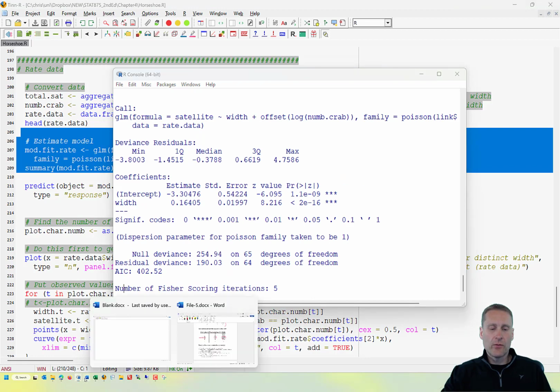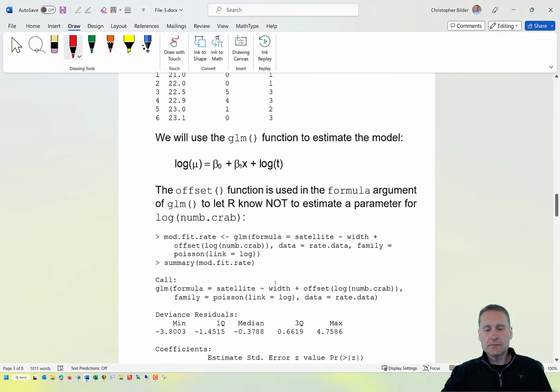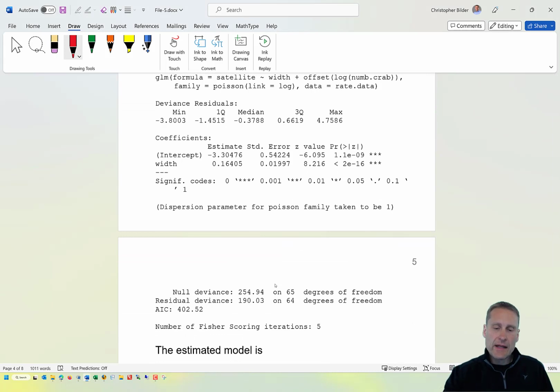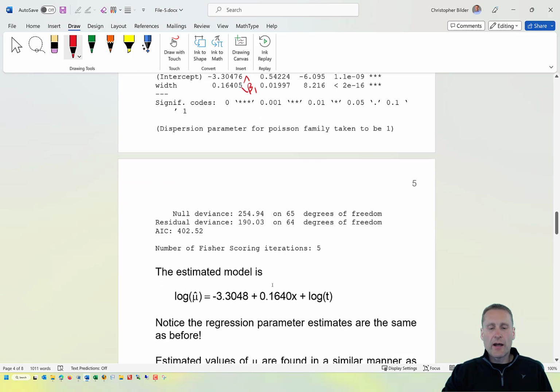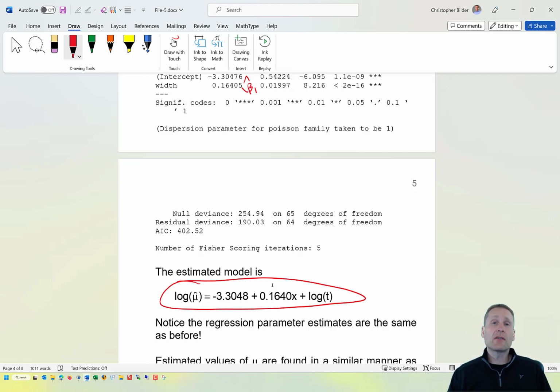Let me come back over here to Word so I can write on it easily. So in our model formulation, here's beta hat 1. And we can then write our model like this. Log of mu hats equal to negative 3.3 plus 0.164 width plus log of t. This is exactly what we had earlier in chapter 4. The only difference is log of t. Notice if t was equal to 1, what would happen? Well, then we would get log of 1, which is 0, and we get the model looking exactly the same.